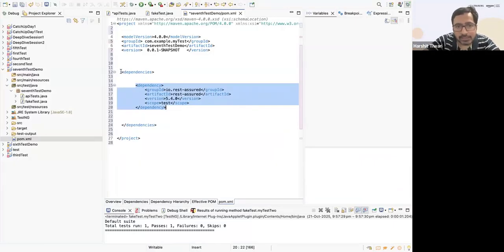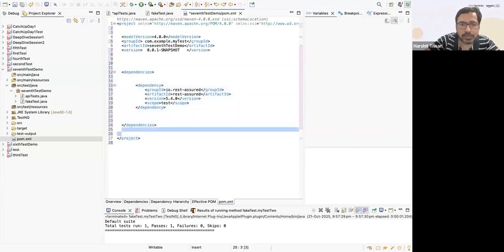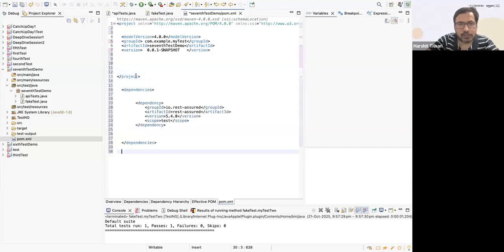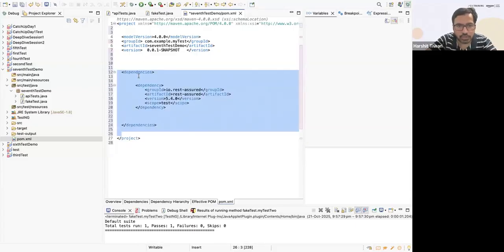Copy it from there. That's these dependencies, this entire thing, and make sure you add it before the project is closing. Don't add these dependencies after the project is closed. Don't make this mistake, that after the project is closed, you're adding the dependencies. No, that's not the case. The dependencies are inside the project. This is my project and dependencies are inside this.